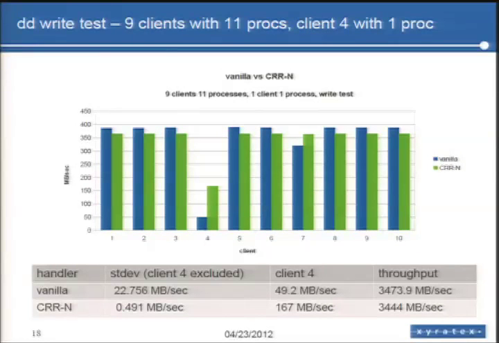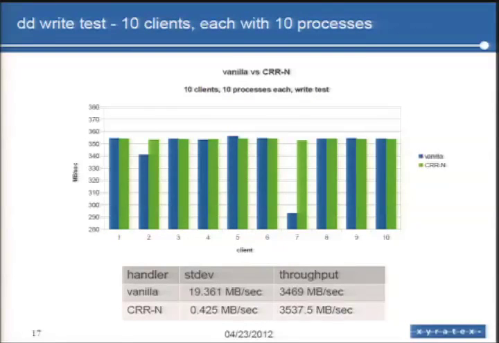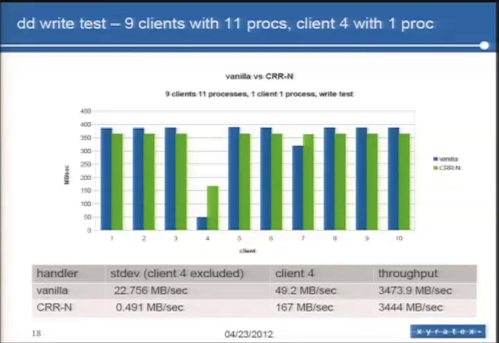After this, we have the same DD write test, but out of those 10 clients, 9 clients have 11 DD processes, and client 4 has been intentionally left with just 1 process. This test is to showcase a different use case. I'll explain more in a bit. So with vanilla, for example, you see the standard deviation with CRR-N against vanilla has dropped dramatically again, same as in the previous slide. So you see the same evening effect here in this use case as well.